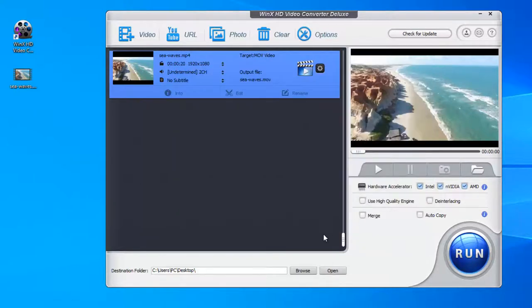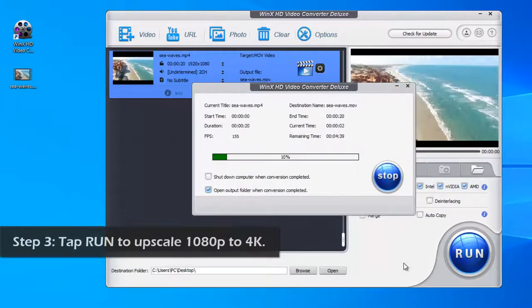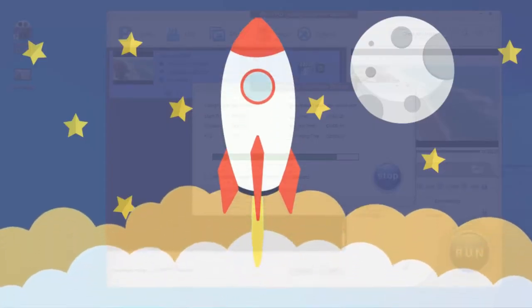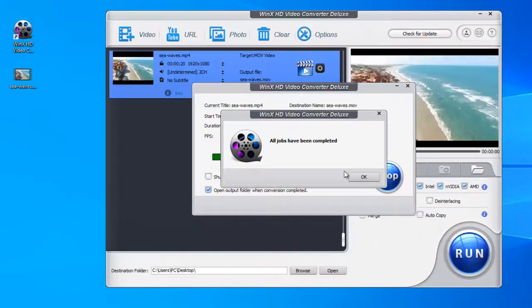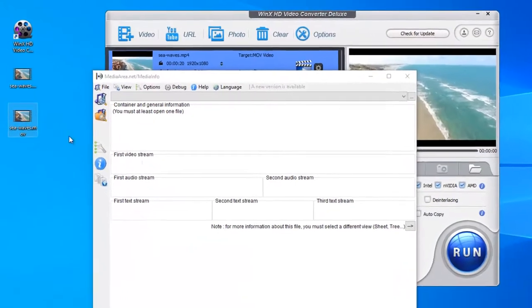Tick on the box of Use High Quality Engine. This will help you enhance the output video quality. Finally, tap Run to upscale 1080p to 4K. The process will be accomplished in a very short time with the support of hardware acceleration tech. After conversion, you can find the output video is in 4K resolution.